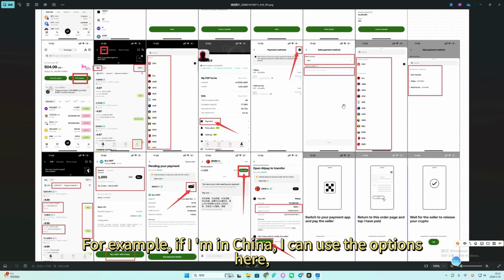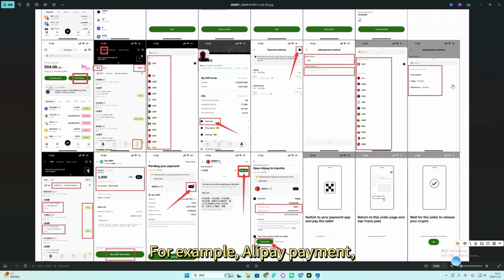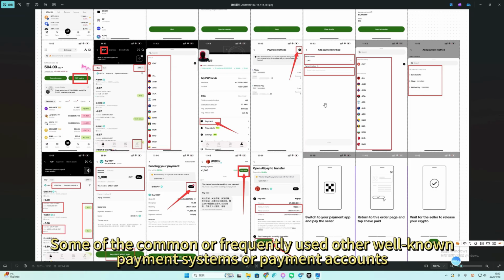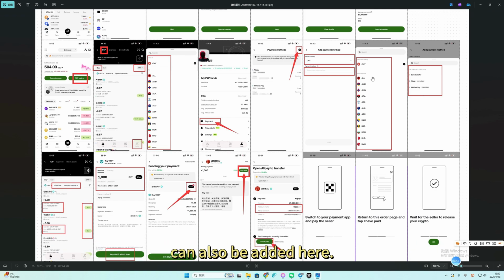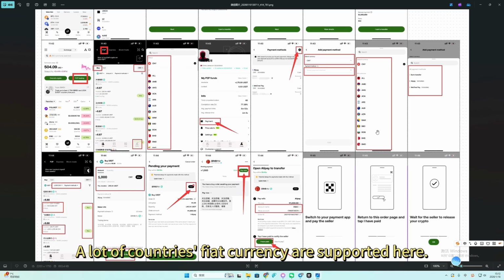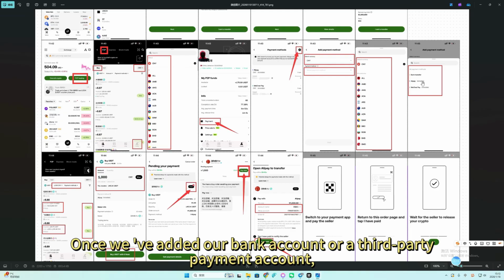For example, if I'm in China, I can use the options here. For example, Alipay payment, or WeChat payment, or even bank transfers can all be added. Some of the common or frequently used other well-known payment systems or payment accounts can also be added here. And if I switch the currency here, I can also see that OKX supports currencies from many countries and regions for trading. Here, I've only taken a screenshot of part of it. You can scroll down to see more. A lot of countries' fiat currency are supported here. Once we've added our bank account, or a third-party payment account.